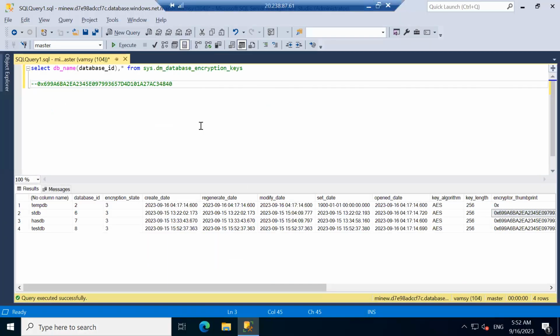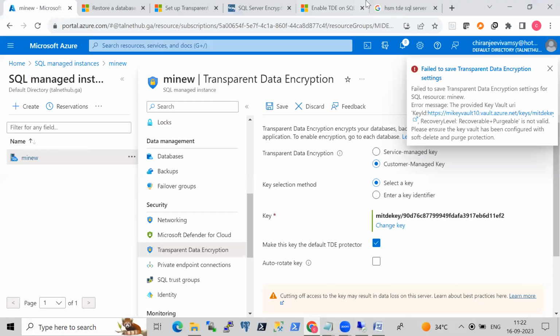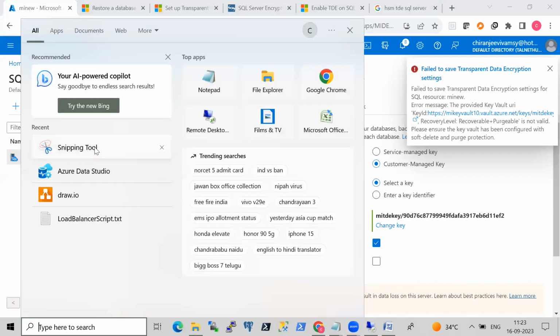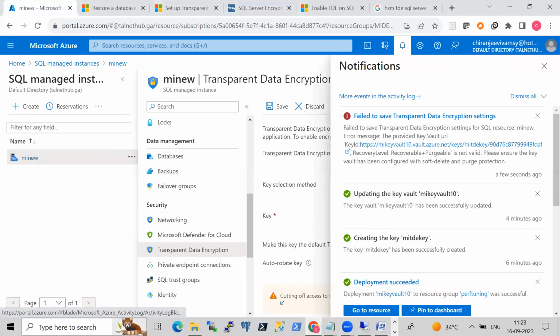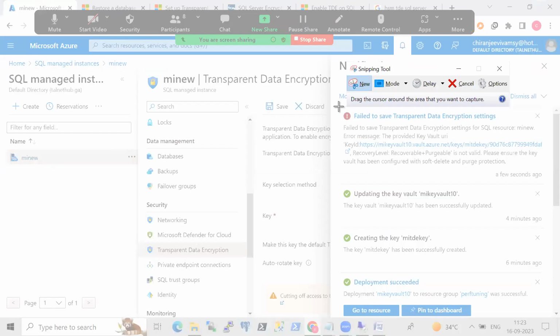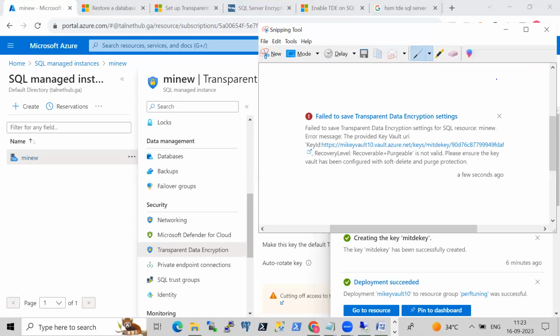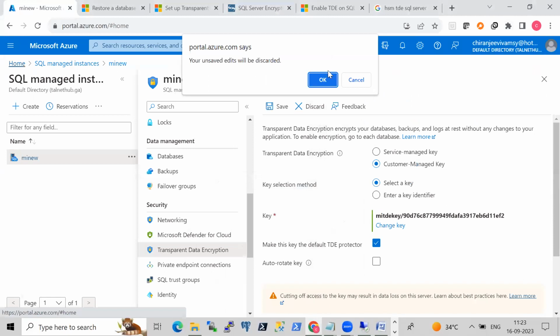In the meanwhile, if I try to perform a backup of any of the databases, backup database, okay, I have to create one storage container. So see, I got this error. I expected this error. So I will show you what this error is and how to resolve it. I'll take a snap of this. Just keep that aside. And now let me create one storage container.